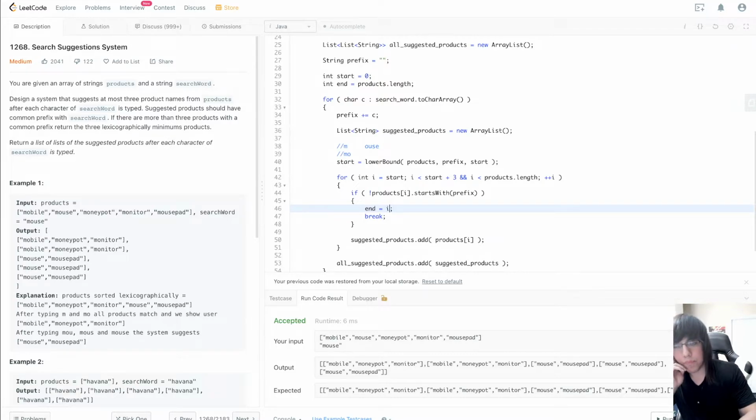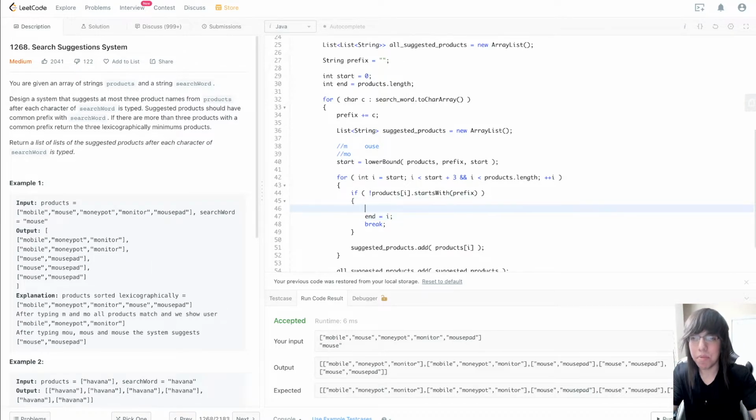Okay, so we want to update end here because this is the first word. So this is where we're starting at, right? We start at this lower bound, we start looping from here, and as soon as we encounter a product that doesn't contain our prefix, well then we know we don't need to look past that anymore. I guess I can just type out a really quick example.